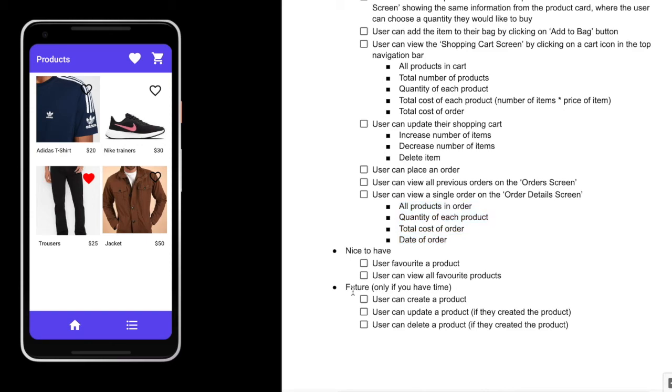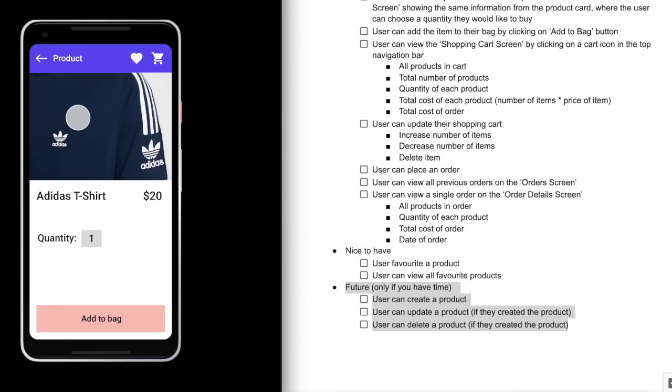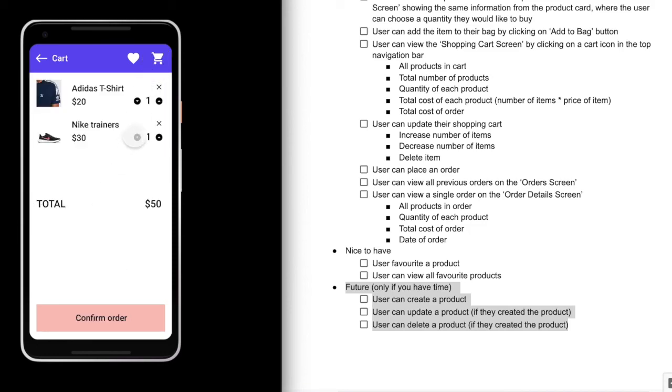And then, yeah, what I haven't done here is the feature which is only if you have time, and you guys can figure this out if you get there. It's just how a user can create a product. They can update a product if they've created the product, and they can delete a product. But there we have it. We have our shopping app where we can add to bag. We'll update the UI here. We can go to our cart. We could update our shopping cart, and then we can confirm an order.